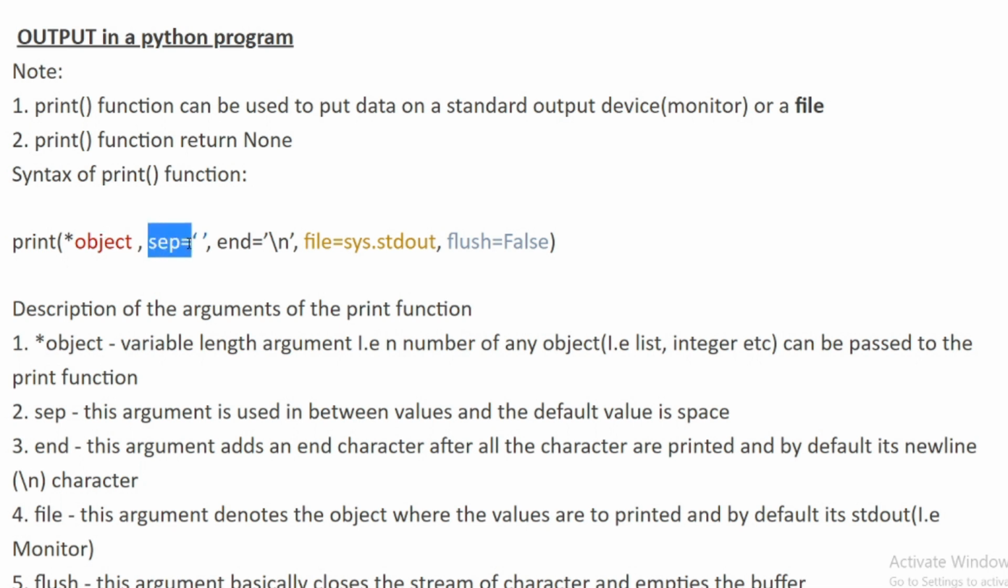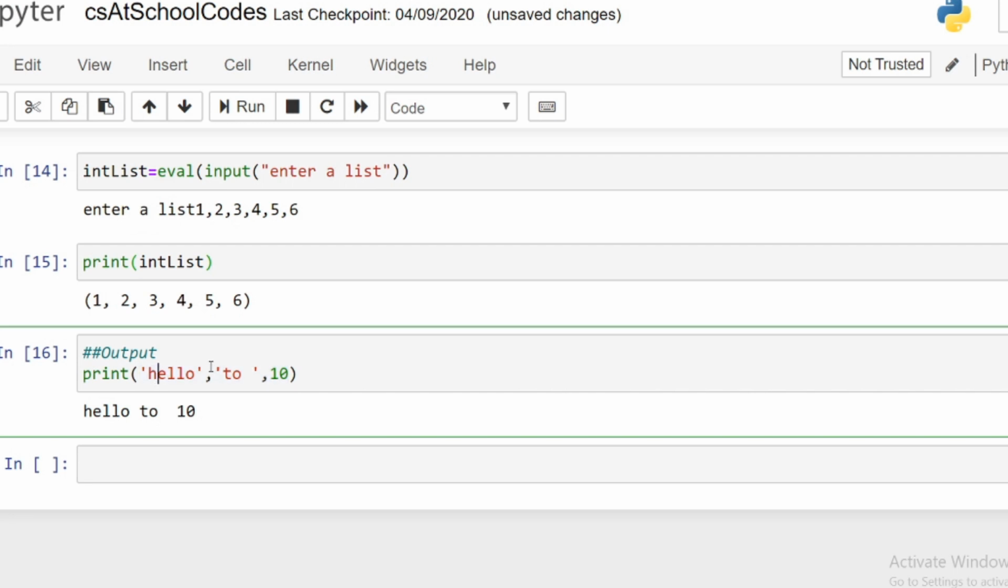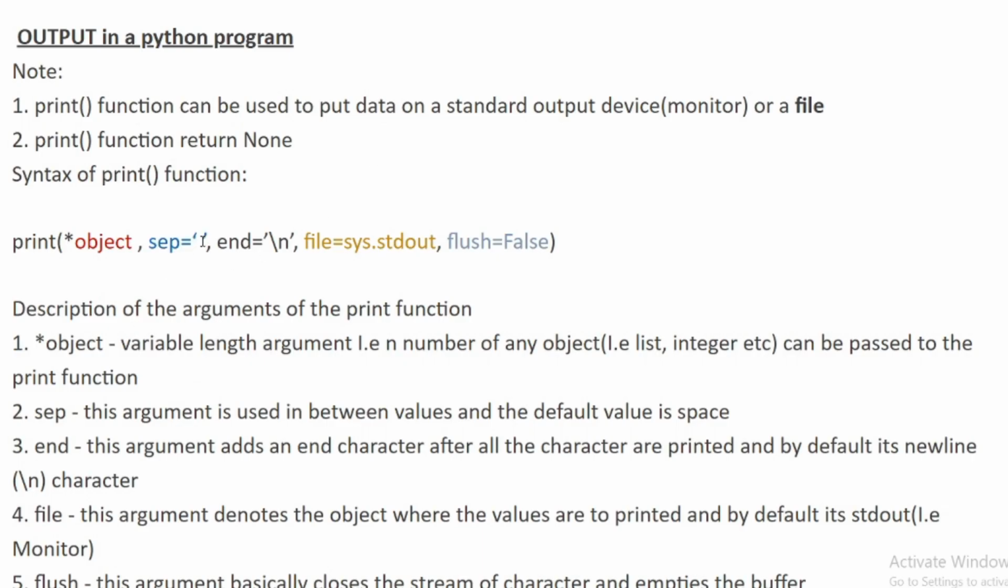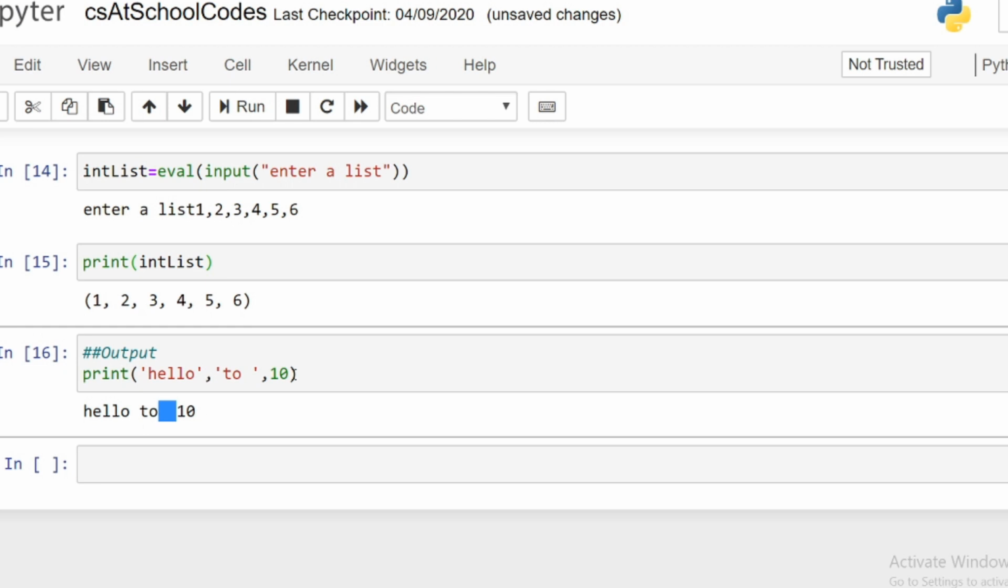The next thing is the separator. Separator by default is space. We see here I've written hello 2 and 10, but by default a space has been inserted in between them. Does it make sense? Because the separator by default is space. Here we can see by default it is a space. Now we can change it. If I change this argument, sep is equal to, maybe I want to put an exclamation mark, something of that sort. Again, we have to put it inside inverted commas, else it's not going to work, it's going to throw an error, right?